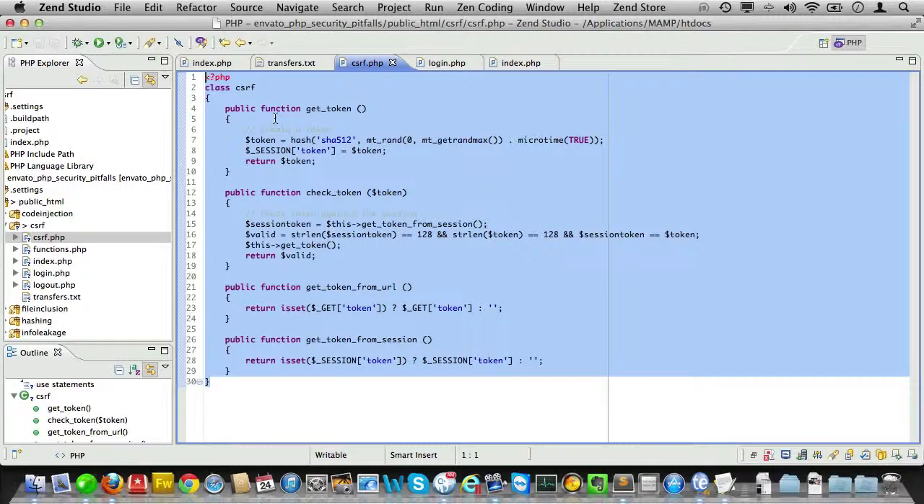Okay, that's all for CSRF. In the last video, I'll point you to some resources that are great for exploring security fixes. I'll see you there.